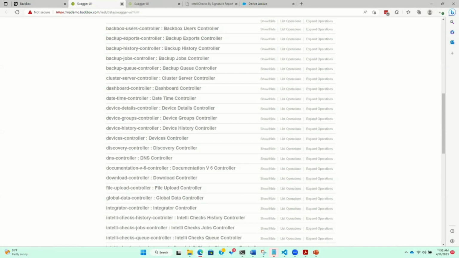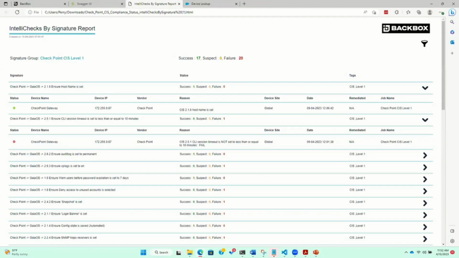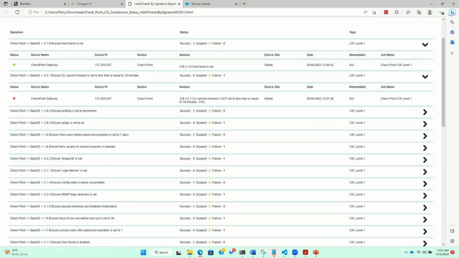So let's close out of this. And you can get this across all your devices, where line by line it goes through and it says, hey, for CIS 2.18, the host name is set. Great. But then we go down to the next one and we say, okay, on this Checkpoint gateway, CLI session timeout is not set to greater than 10 minutes. Or sorry, less than 10 minutes.